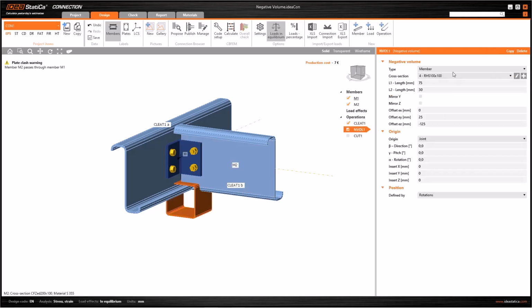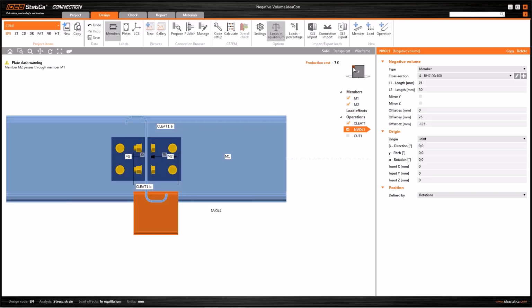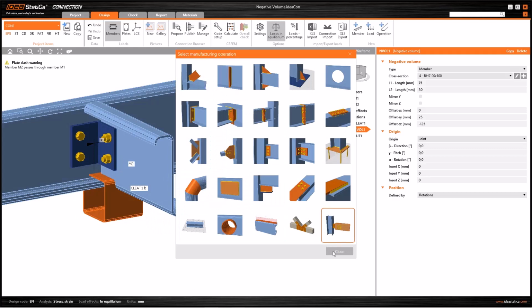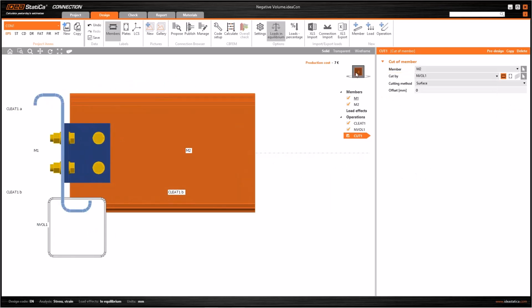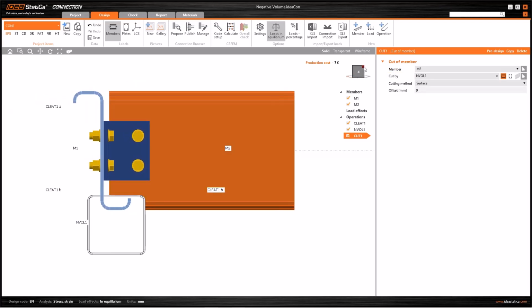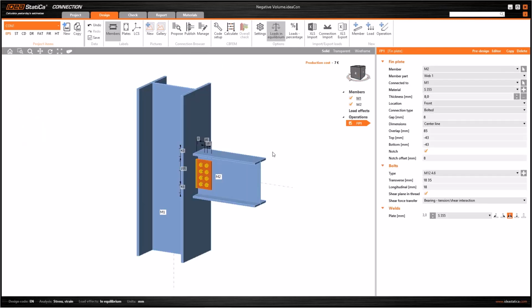Click on Operation button and select negative volume. We can cut the bottom part of the M2 with a profile, for example, a rectangular hollow section. So create a rectangular hollow section and be sure that it is located at the bottom part of the M2. You can check the positioning of this new profile from the side view. Then open the manufacturing operation window again, and select the cut operation. Select M2 as member and NVOL1 as cut by, in the operation cut of member. So as you see, the connection is created exactly as we wanted.